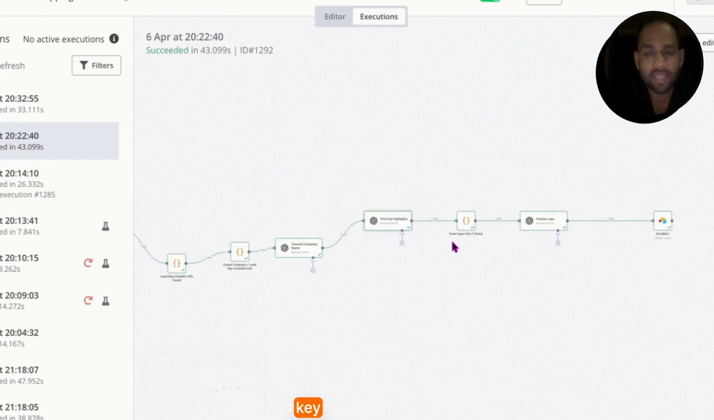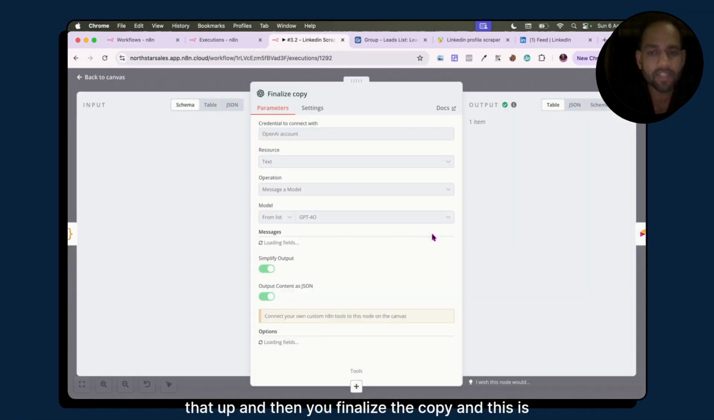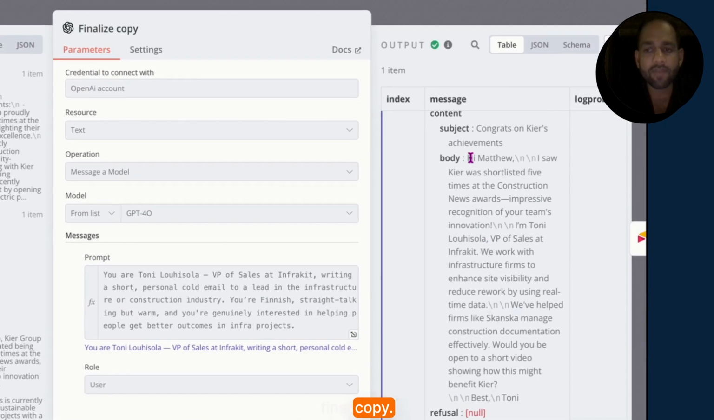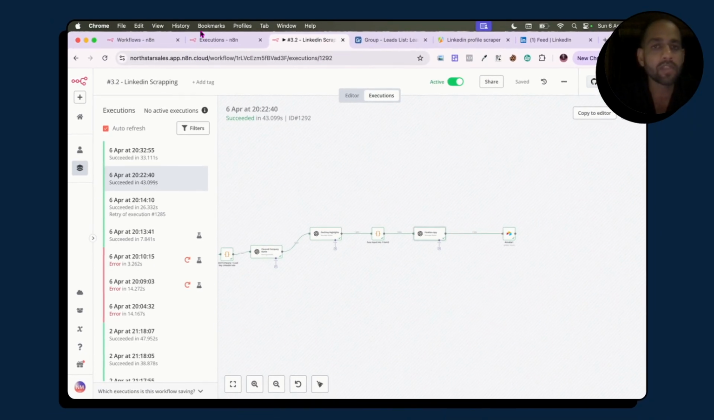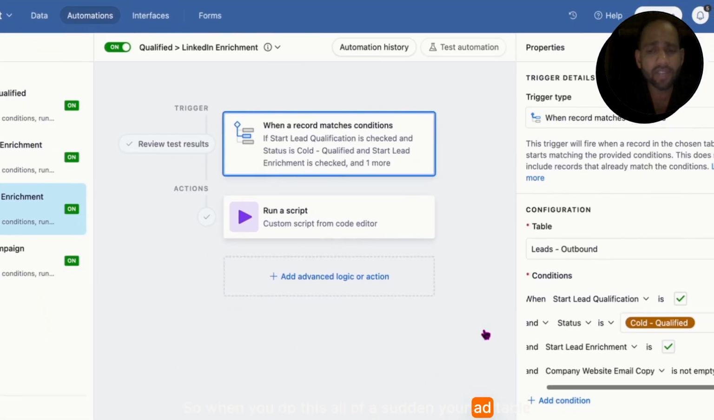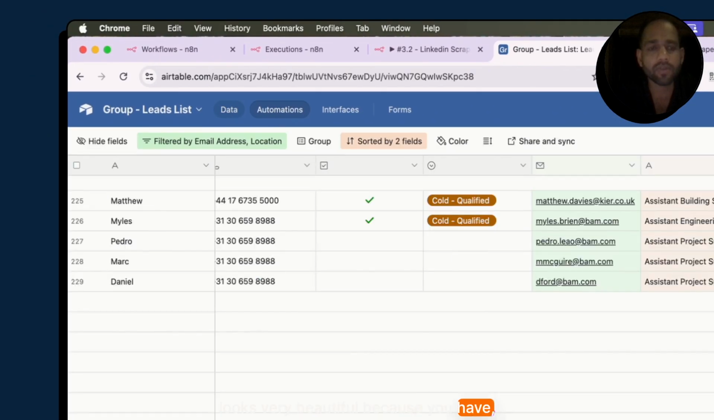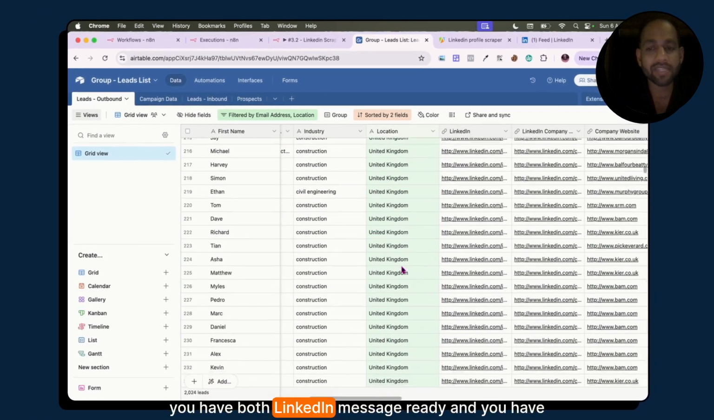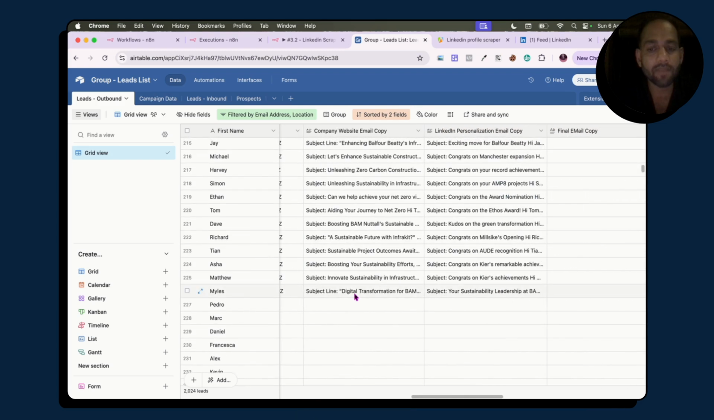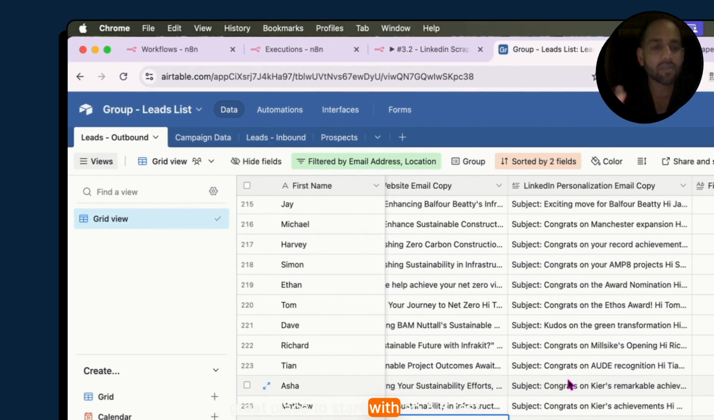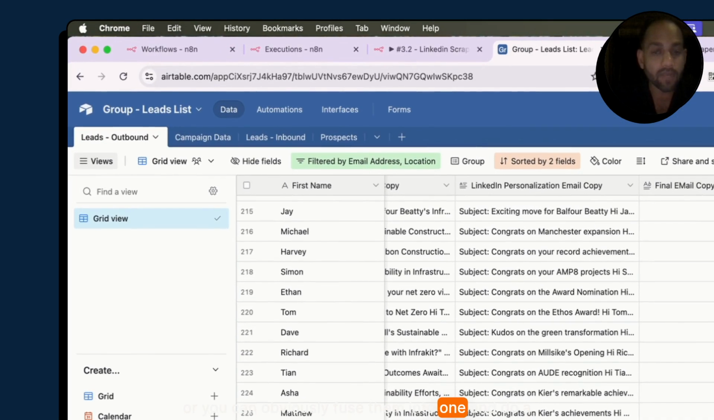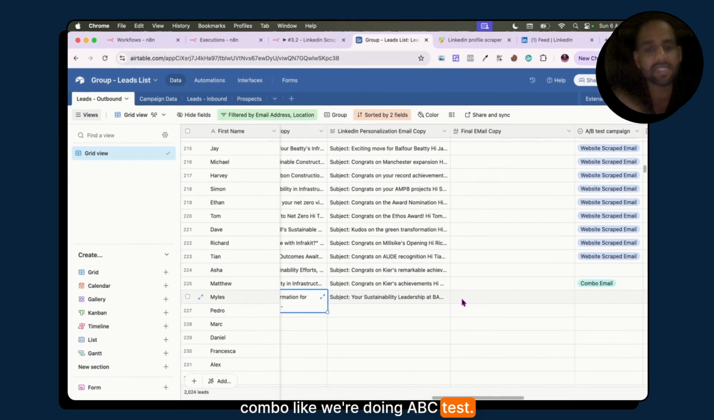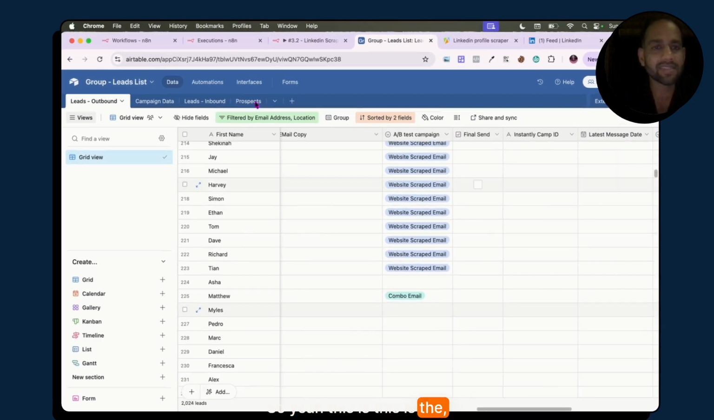Then you found key highlights, and then you clean that up, and then you finalize the copy. And this is the final copy, and this is what he sees, right? And then you pass this on to Airtable. So when you do this, all of a sudden your Airtable looks very beautiful because you have both the LinkedIn message ready, and you have your company website email ready. And this is a great place to start with an A/B test. So you have the LinkedIn and the company website, or you can obviously fuse them into one and do a combo, like we're doing an ABC test. So yeah, this is the flow.